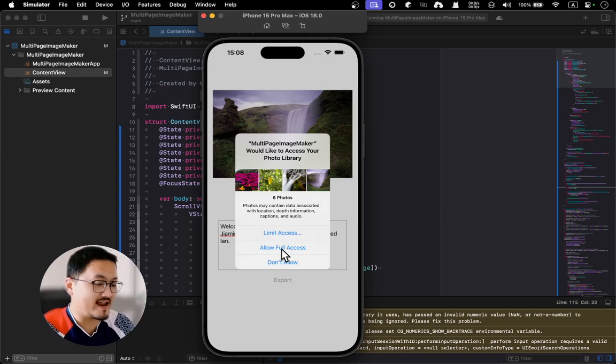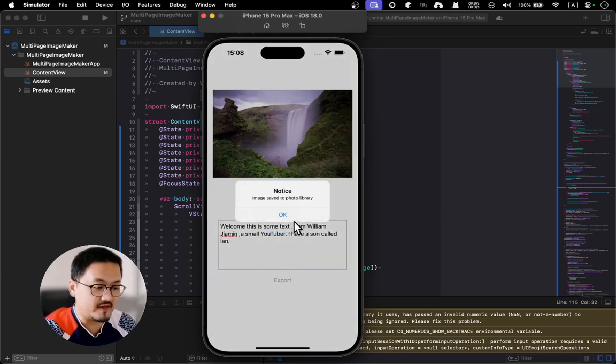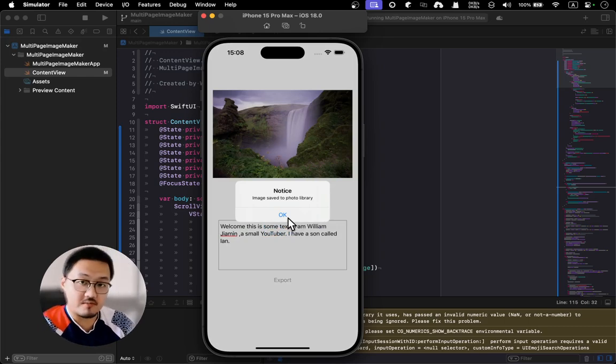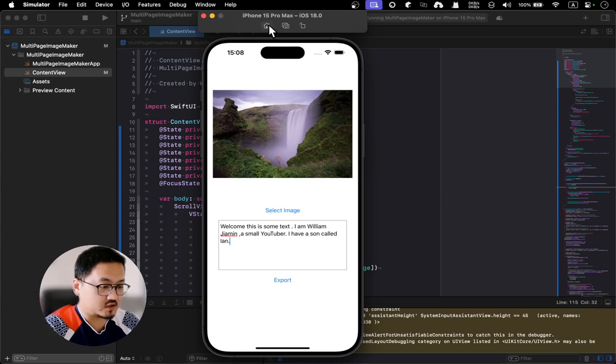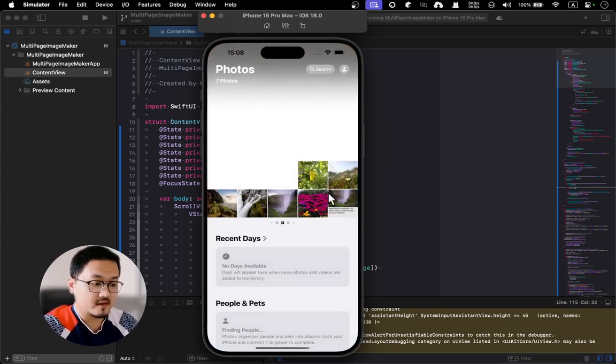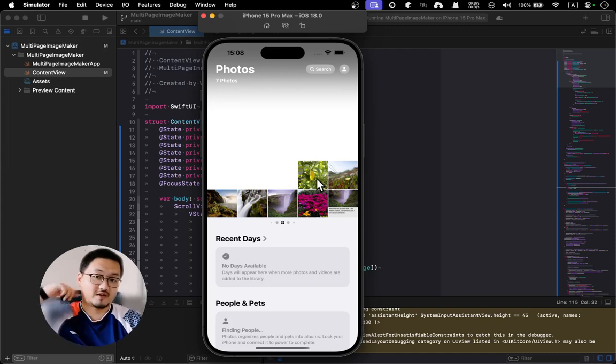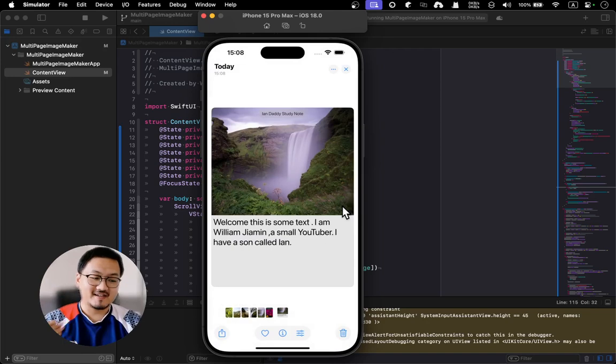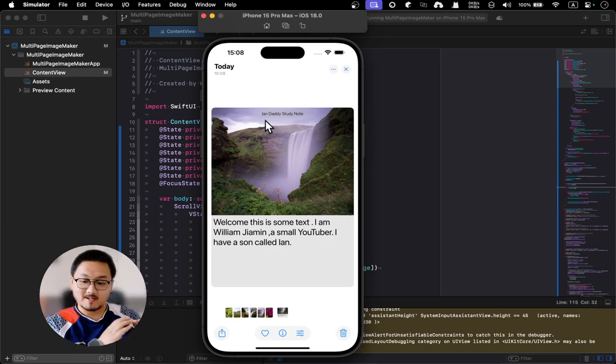So you can allow full access, and then there is a notice to say image saved to photo library. Let's go back here, swipe down, and search for photo and click it. As you can see, we got a default scenery photo, and you can click here. This is the image that we just created, and we even got a watermark. I leave the watermark here because I add a lot of space down below, but I also want to show you that you can actually write above the image and combine it. Isn't that amazing?